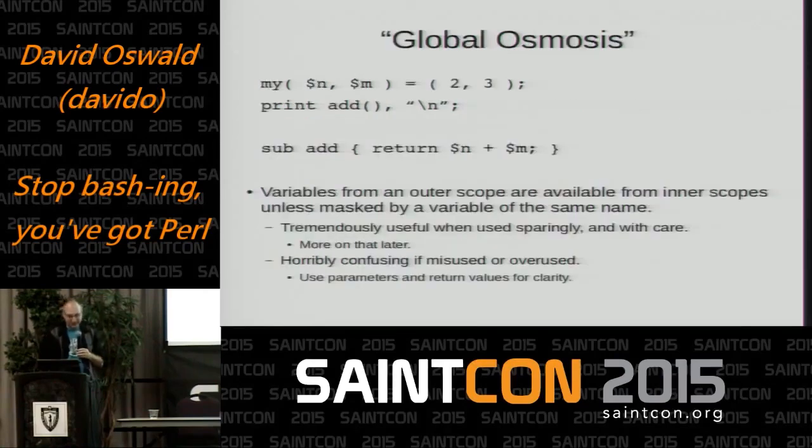And then there's a thing that I refer to as global osmosis. Any block absorbs its surrounding environment. And so here, our add subroutine is absorbing n and m from the outside world. We don't like to do that too much because it breaks encapsulation and is pretty ugly.